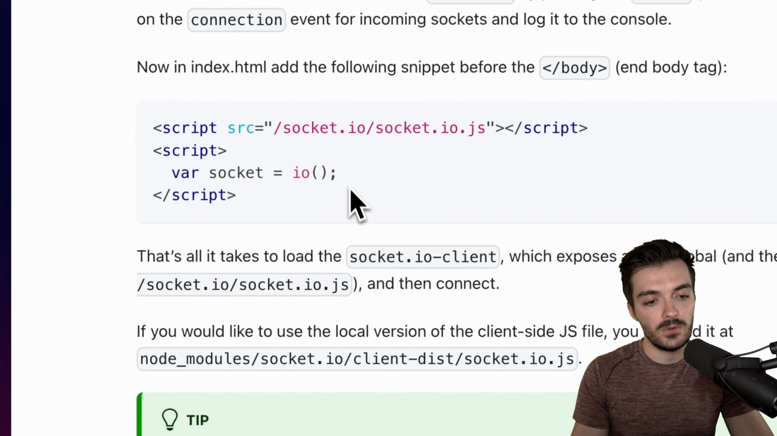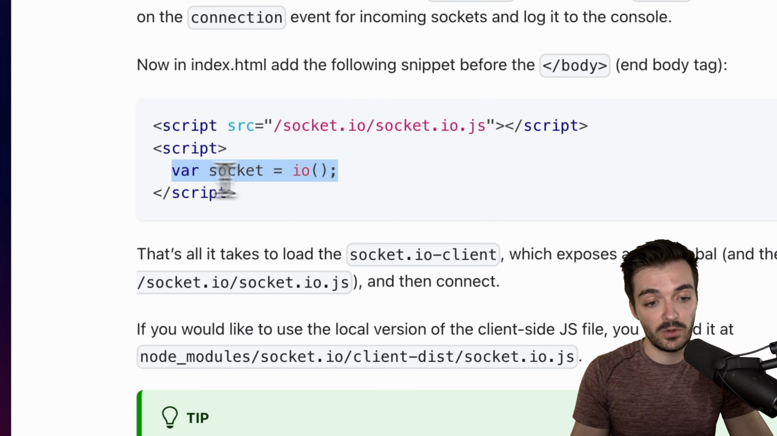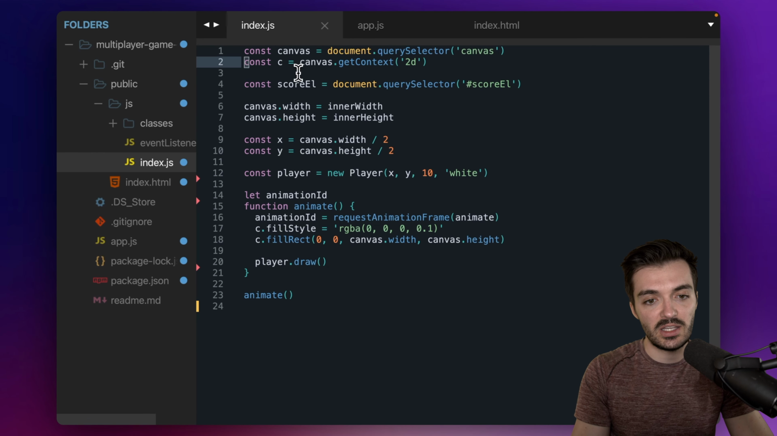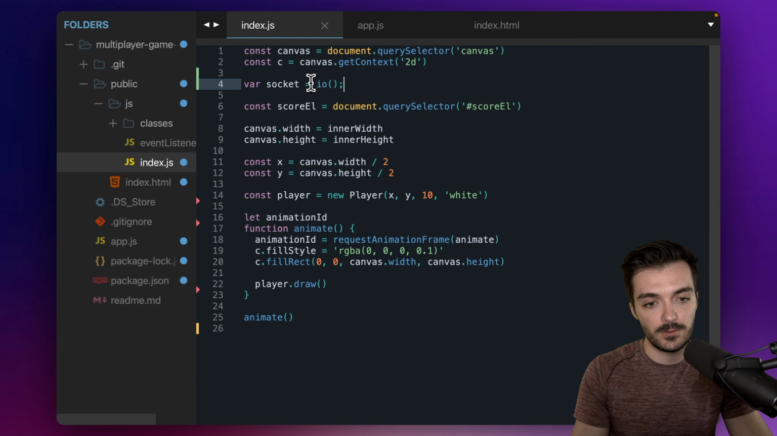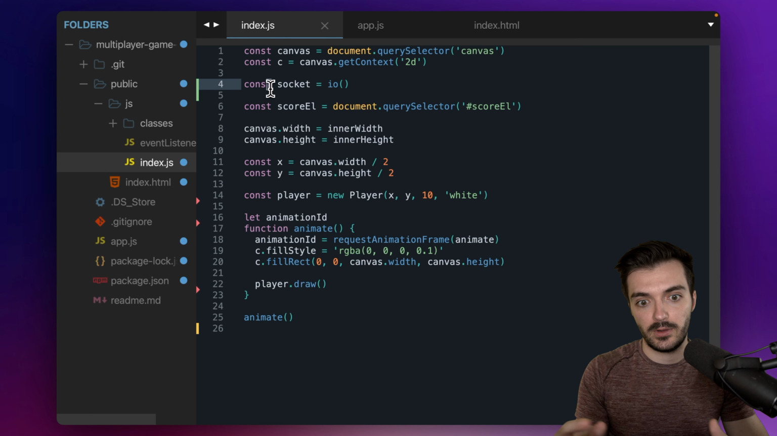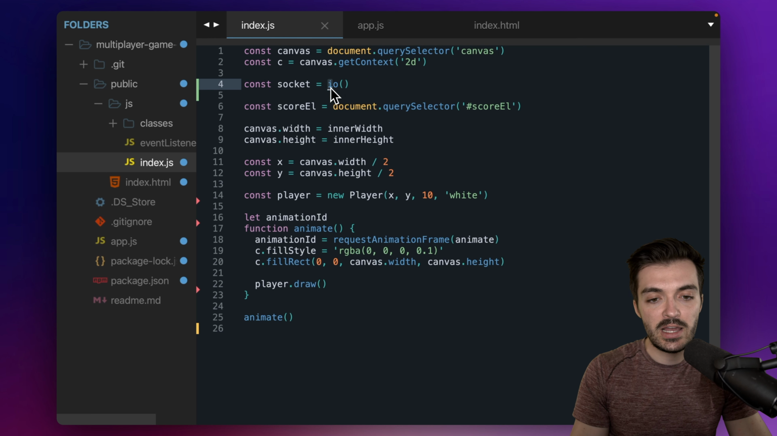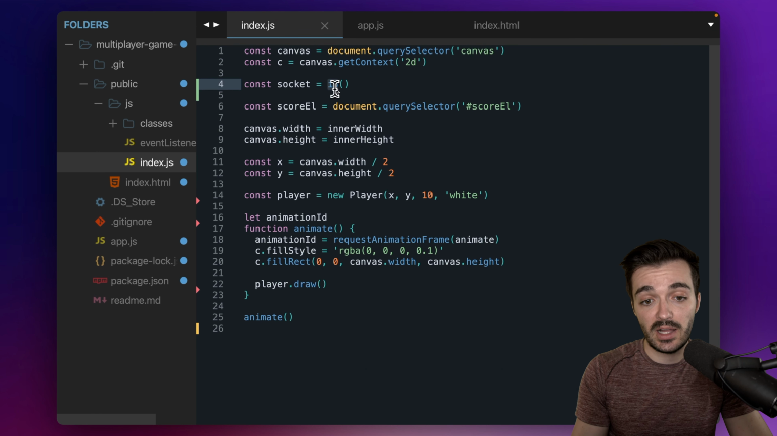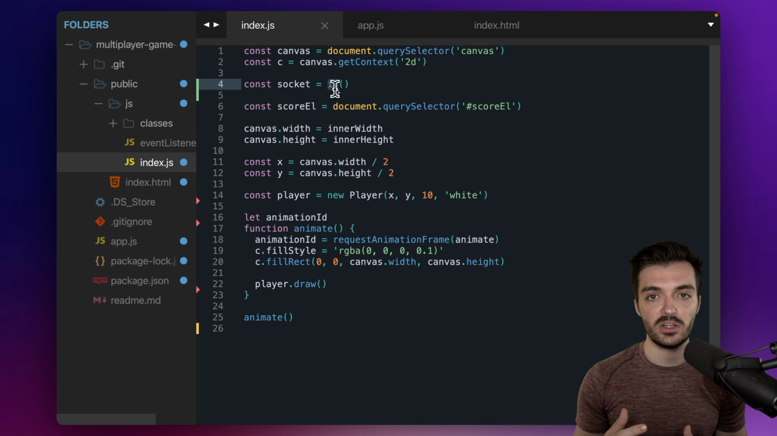But by importing this, it's going to allow us to create this socket variable from this IO function. So let's grab this, go back to index.js, and right beneath where we establish our canvas and so forth, I'm going to paste in that new socket. I'll make it a const instead of a variable for clean code. And now IO is available to us because we added in the CDN script tag. And since that's available to us, when we call IO, it is creating a connection to the backend server, or at least it is attempting to.